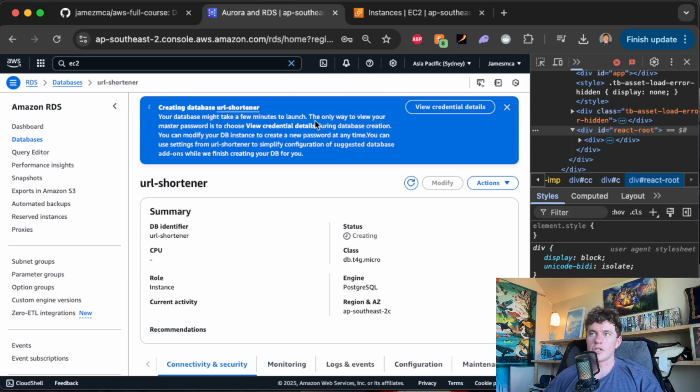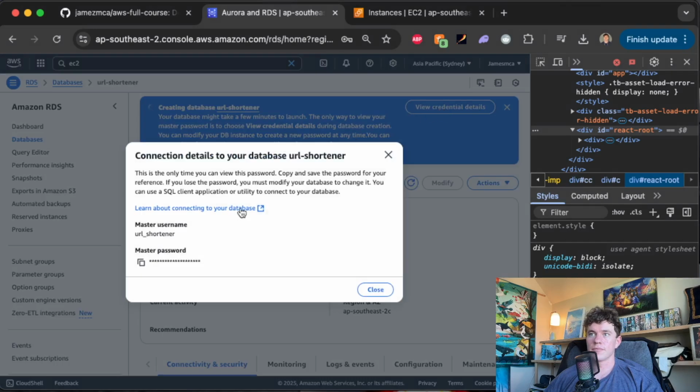Now this might take a few minutes to launch. The only way to view your master password is to choose View Credentials Details during database creation. So what I'm going to do is click View Credentials Details right here during database creation. This is super important. Now just here it's going to give me my database name and the master password. I'm going to copy this because this is the only time you can view the password.